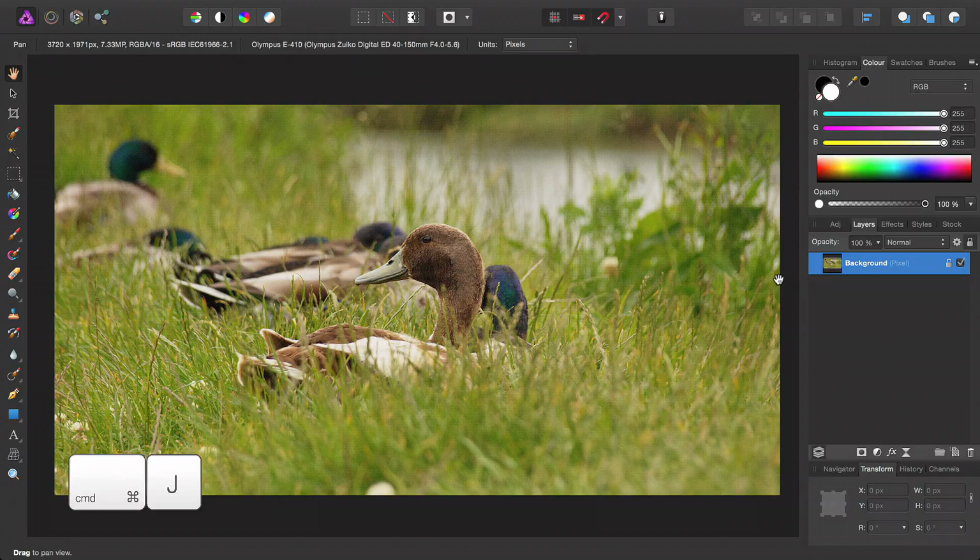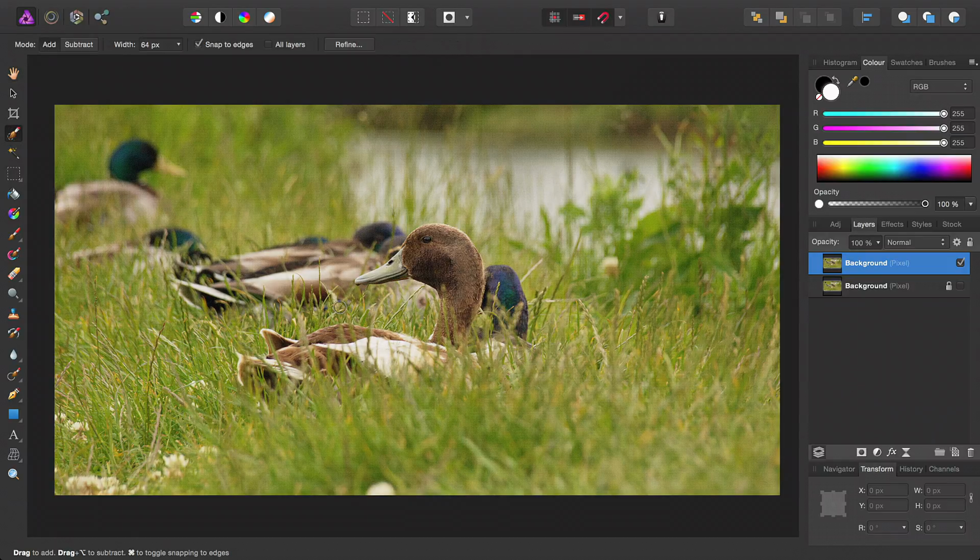So the first thing I'll do is duplicate my background pixel layer. I then want to uncheck the original layer. And we're going to do something a bit interesting here. We're going to select the selection brush and select the focal plane that the subject is on.